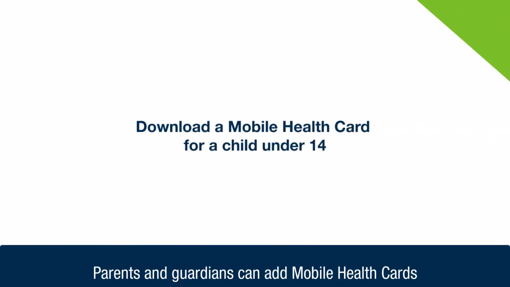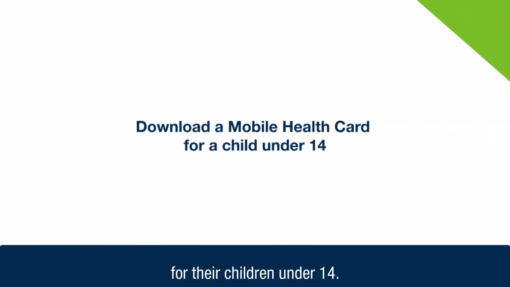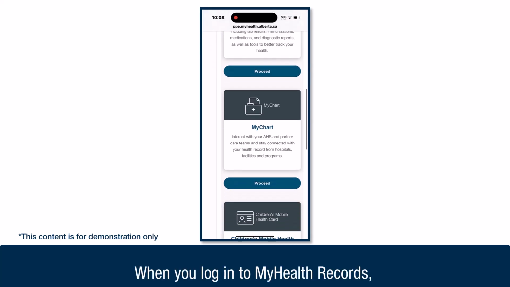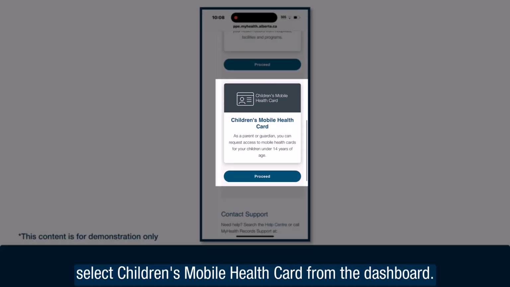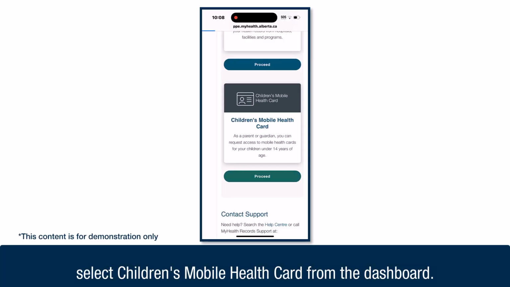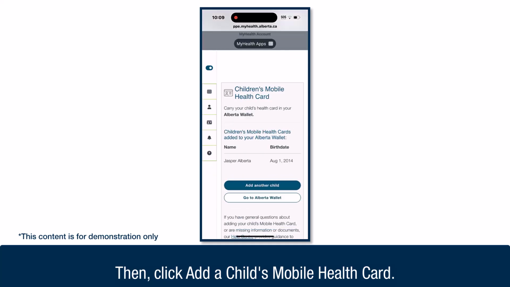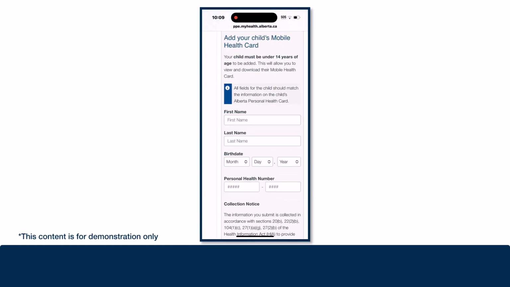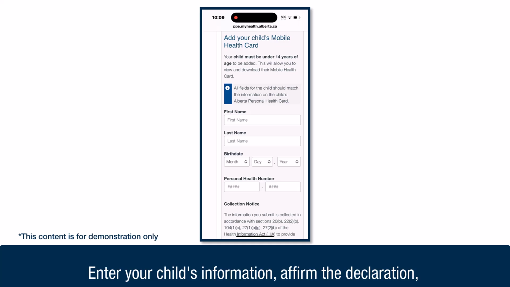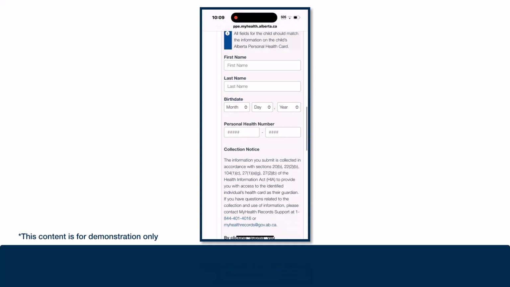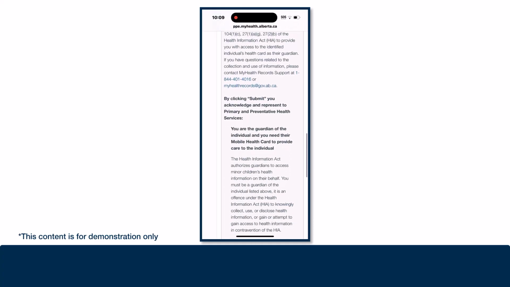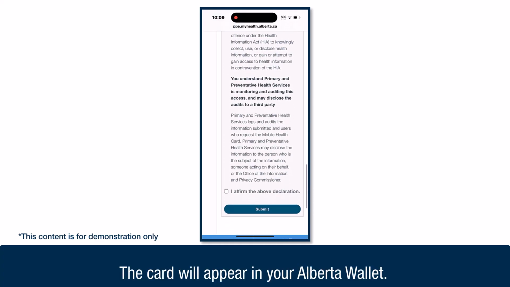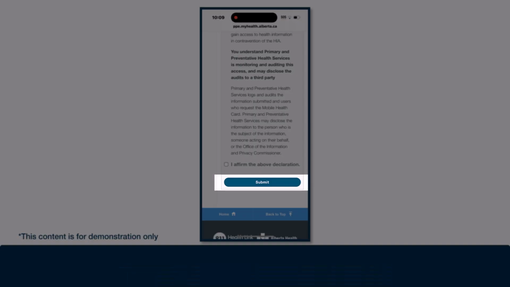Parents and guardians can add mobile health cards for their children under 14. When you log in to My Health Records, select Children's Mobile Health Card from the dashboard. Then click Add a Child's Mobile Health Card. Enter your child's information, affirm the declaration, and click Submit. The card will appear in your Alberta Wallet.